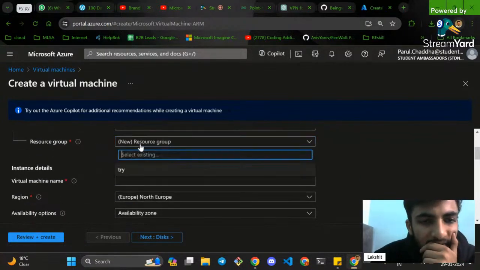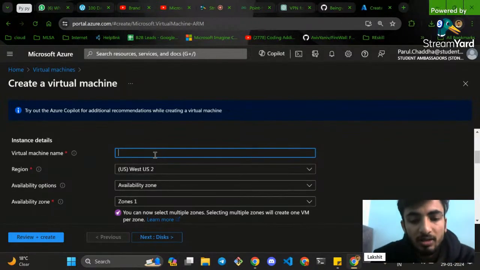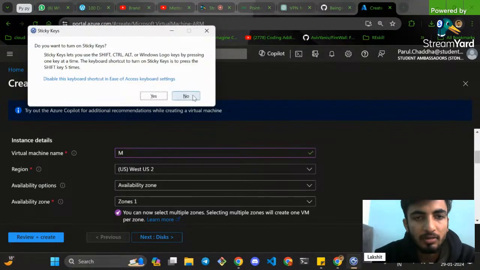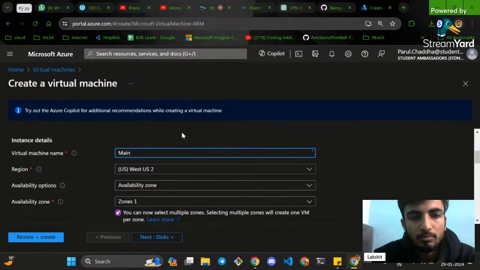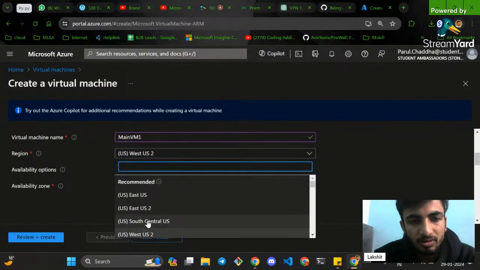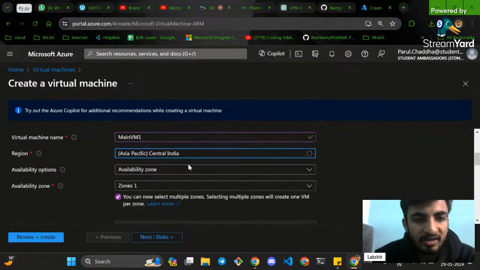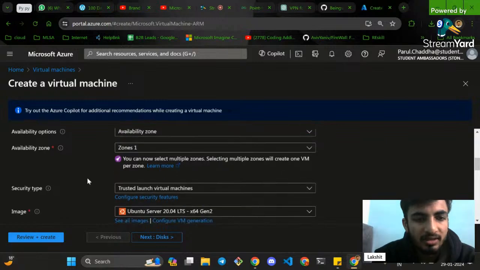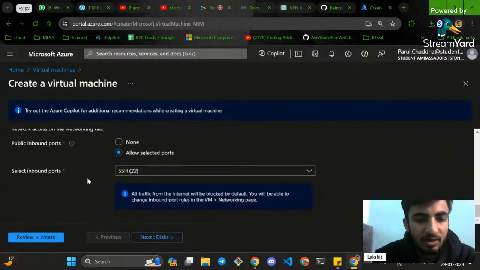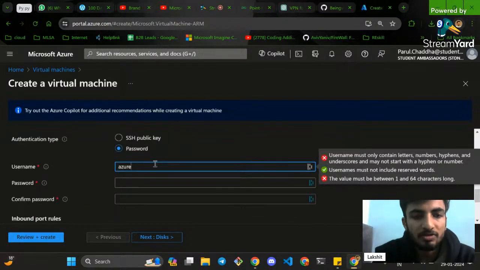New resource group. Do I have a resource group? Right, I have a resource group. Then I'll name this virtual machine. Okay, West US 2, not West US 2. I'll deploy this in Central India, right? Let's see, this is Central India. I'll drop it in Central India. Availability zone is fine, this is fine. Let's quickly jump to that. I'll set up this SSH key password, right? As Azure user.